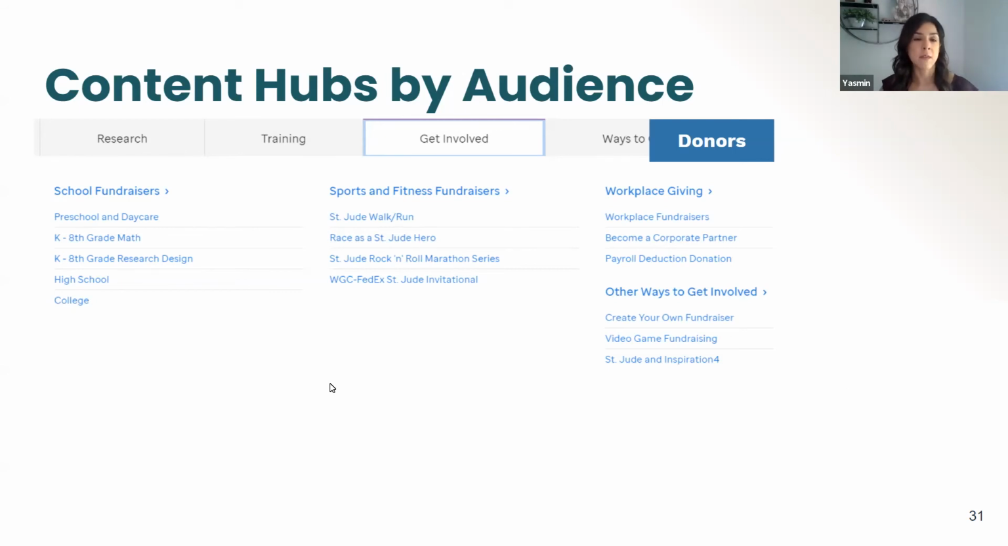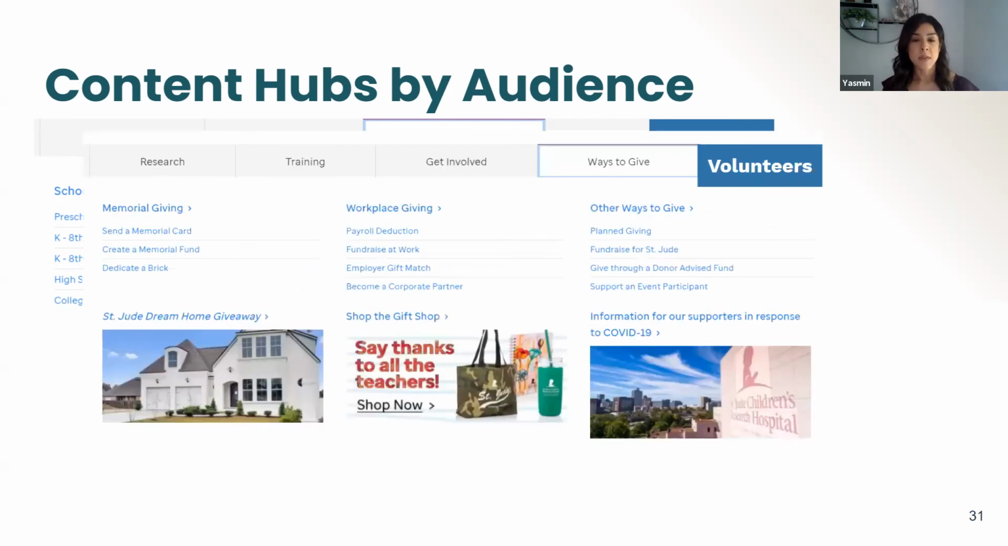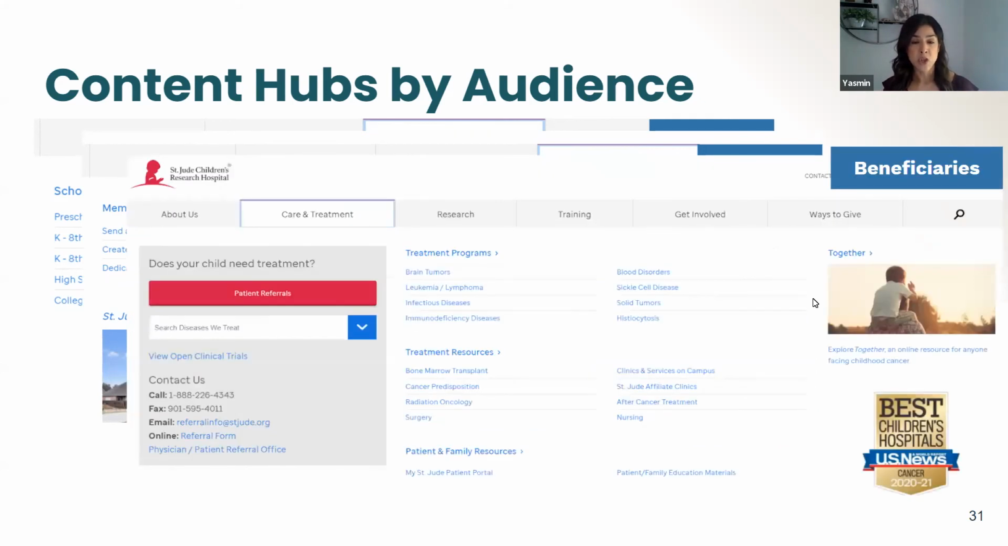But then you see here, they have things like school fundraisers, sport and fitness fundraisers, etc., that are targeting more of the SEO keywords, and they have multiple landing pages to support that. Similarly, they have a section for volunteers, and this is also very nicely segmented around different types of giving and other ways to give, as well as beneficiaries.